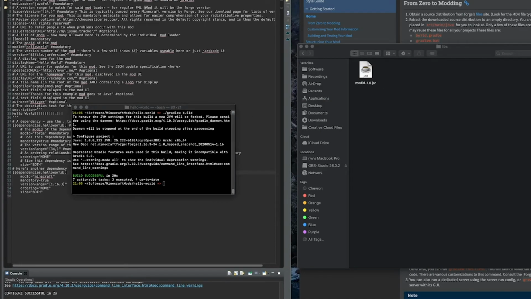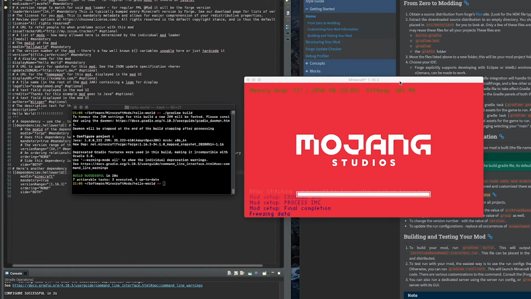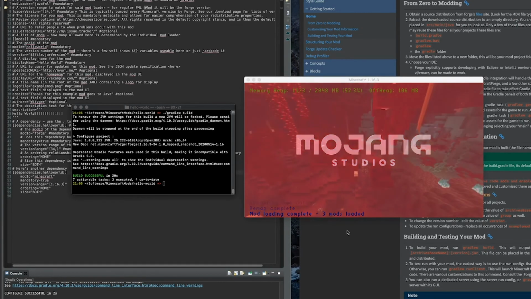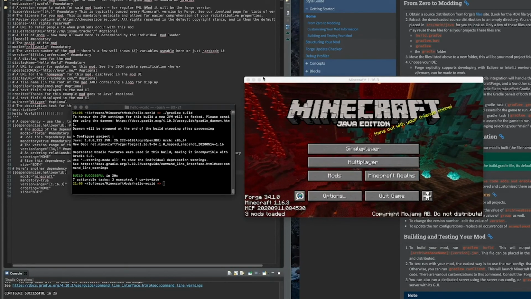And typically, as long as this works and 3 mods have loaded, that is basically the end of getting this example mod up and running and your workspace ready to go to start building on whatever you want to achieve in terms of the mod that you want to create. So here we go, we are loading up. We should see it in a second. Yep, so we have 3 mods loaded, and that worked perfectly.